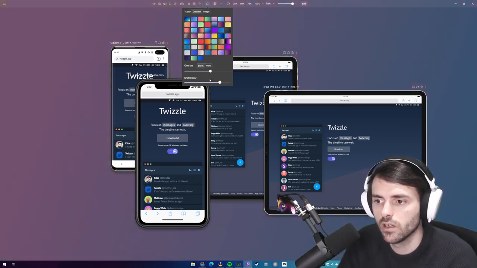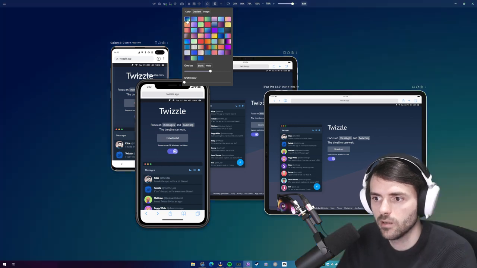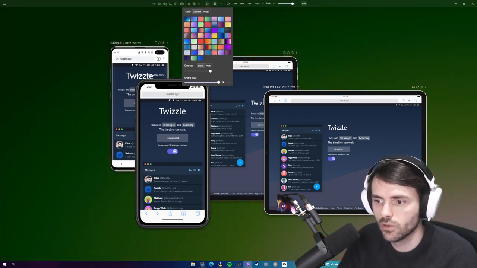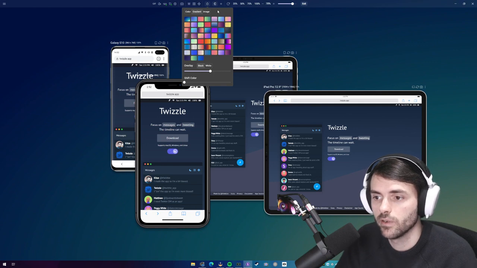And I can also shift the color. So if I like how the gradient looks but I don't like the color, I can just shift the color to play with other colors until I find the perfect one.